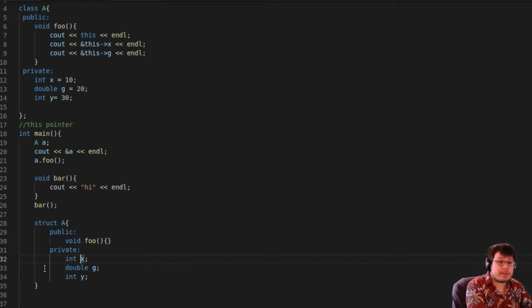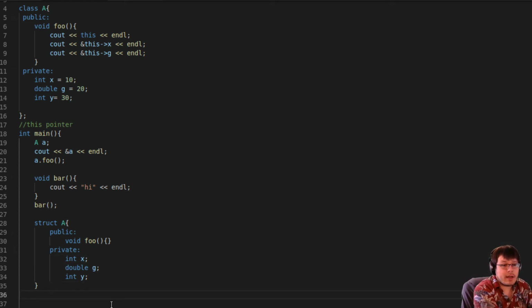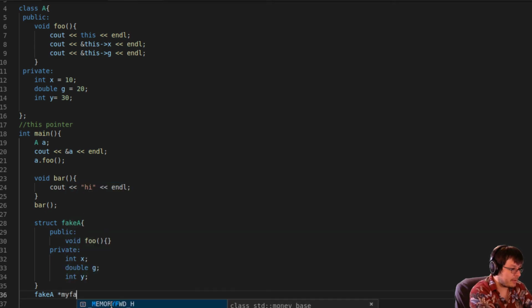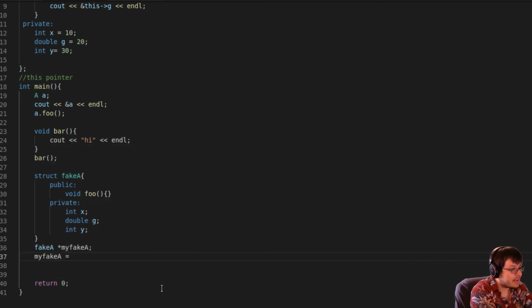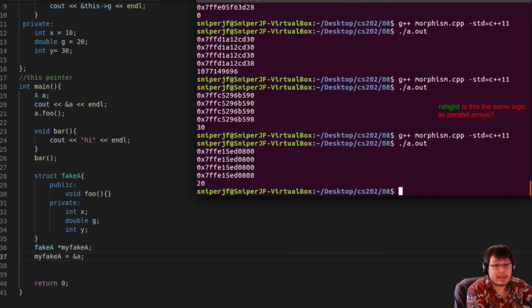So if I do something like this, then I can go ahead and create a pointer of the struct that I just made, and name it something other than A. We'll call it fake A. So I can make a struct pointer called my fake A, I guess. And so now, this is the cool part. I can take my fake A and assign it the address of the real A. Like that. However, if I try to do this, I'm going to get the invalid conversion error.